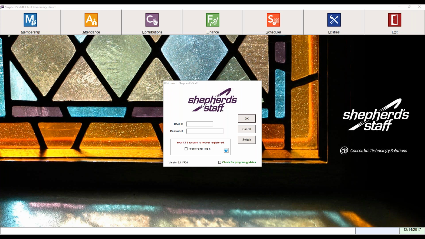So I'm going to go ahead and type in my user ID and password. And I'm going to check the box register after login, and I'm also going to check the box check for program updates. So first it's going to make sure my login information is correct, then it's going to walk me through registering the account, and then it's going to allow me to download any updates at that point in time. So as long as I have an active contract, it'll allow me to download the most recent version of Shepherd Staff, and that's going to be Shepherd Staff version 8.5.